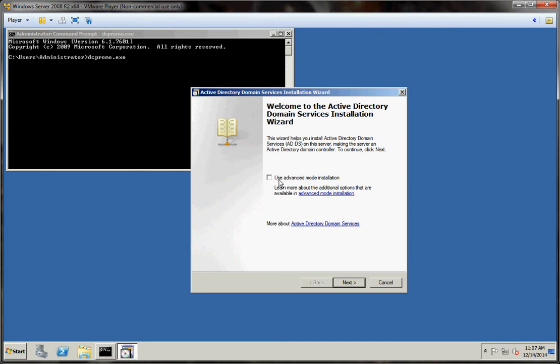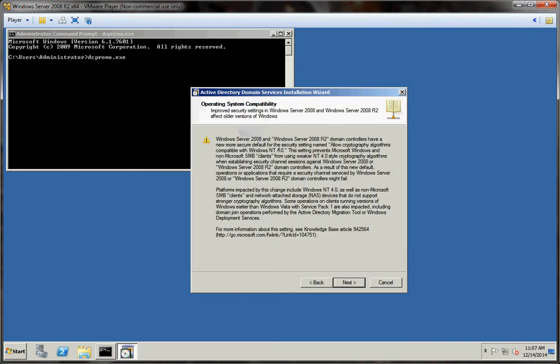Now, with this wizard, there is an advanced mode install, but I'm not going to use that. I'm going to use the basic installer. You can change everything that's in the advanced installer separately from this, so I'm not too worried about that. So just go ahead and click next. This is going to give you some information about domain controllers and the difference between R2 and 2000, and if you're adding it to an existing domain, you might have compatibility issues. Since this is going to be a first-time domain controller and it's going to be our primary, this is fresh, so we don't need to worry about any of that.